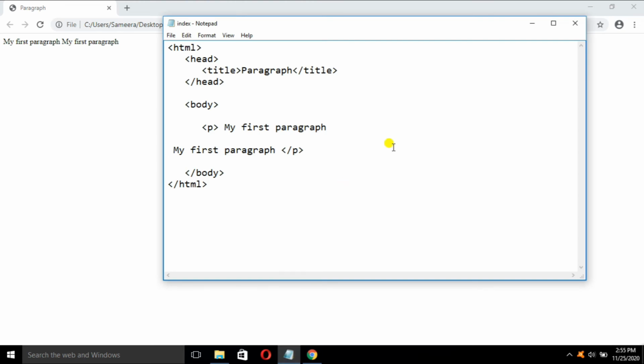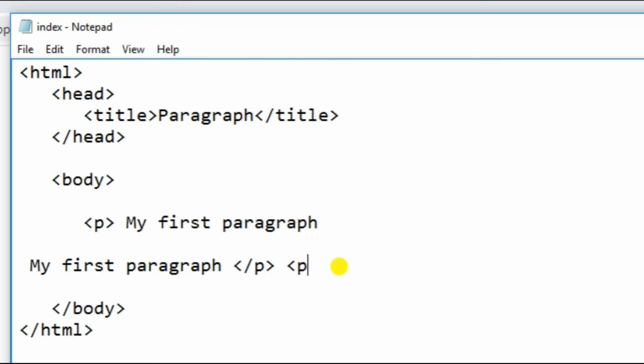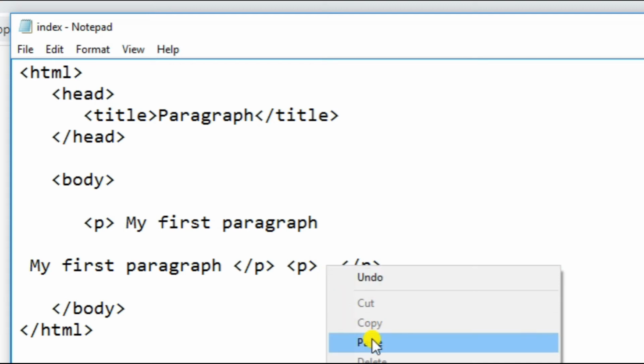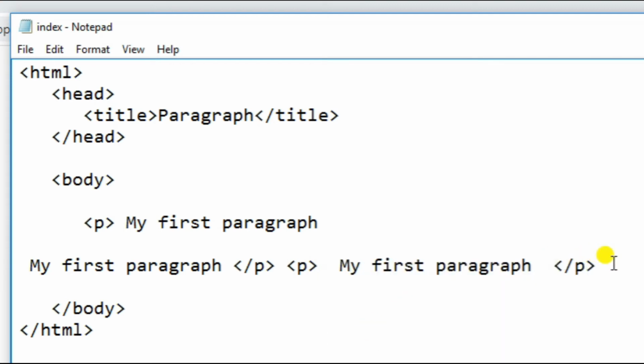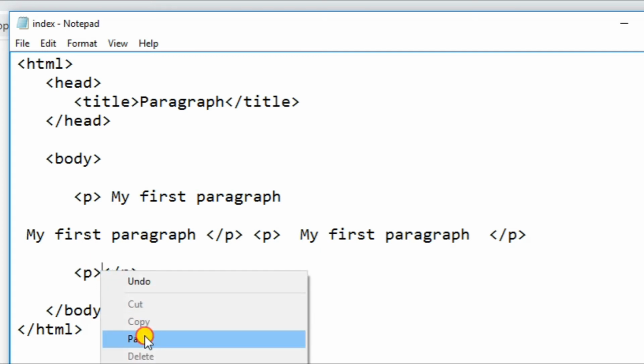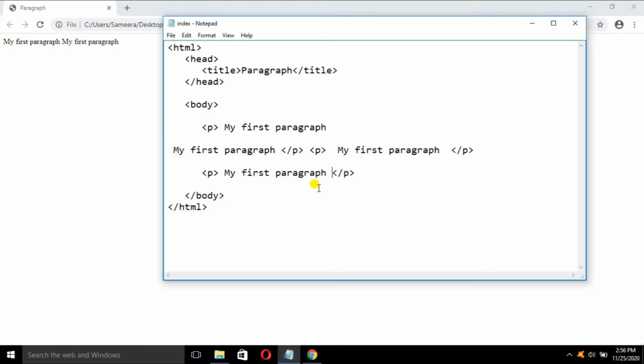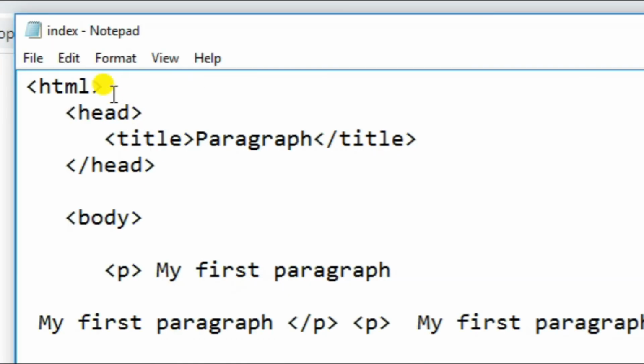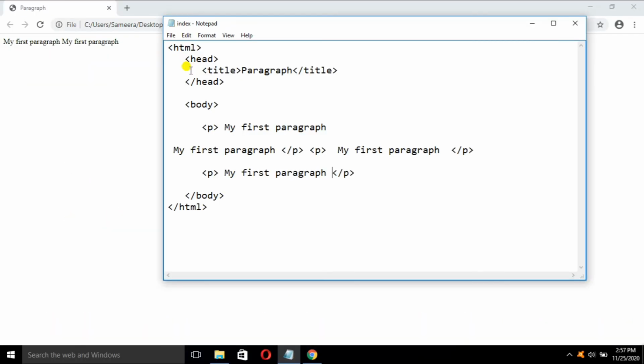We can write multiple p tags within the body tag. Now I open two separate p tags, close to the previous p tag and below the previous p tag. Let's see what will happen. I save the file and refresh the browser.